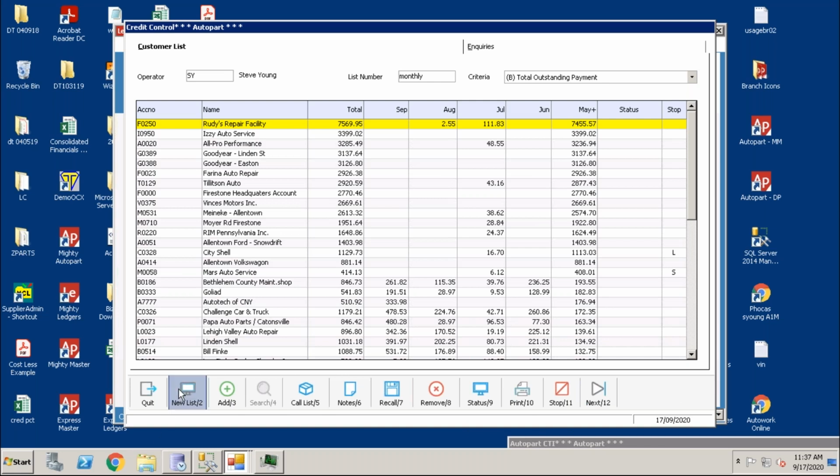You saw me hit new list and it gave me a little message that says, you have a list already, you're going to create a new one. Yeah, I did that so you can see what it's doing. Add allows me to put in a collection note, and we're going to spend some time going through that, so we're going to come back to that. Search is obviously search. The call list is my to-do list, and we're going to spend time there.